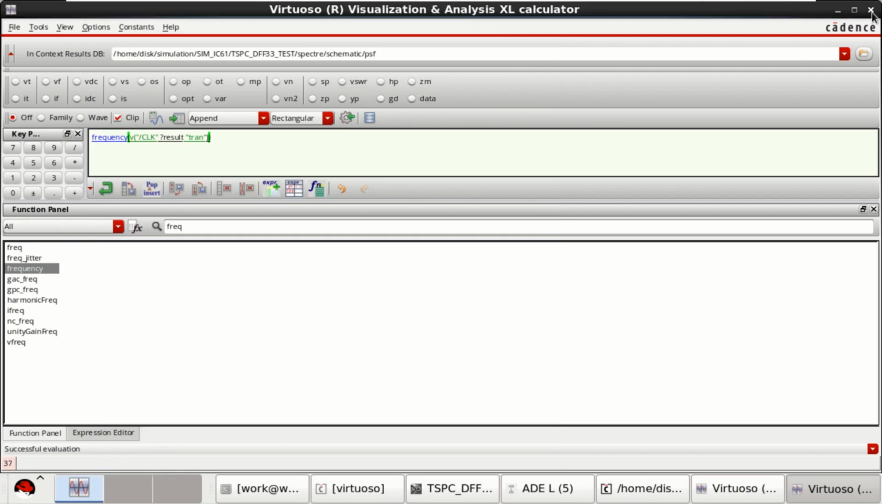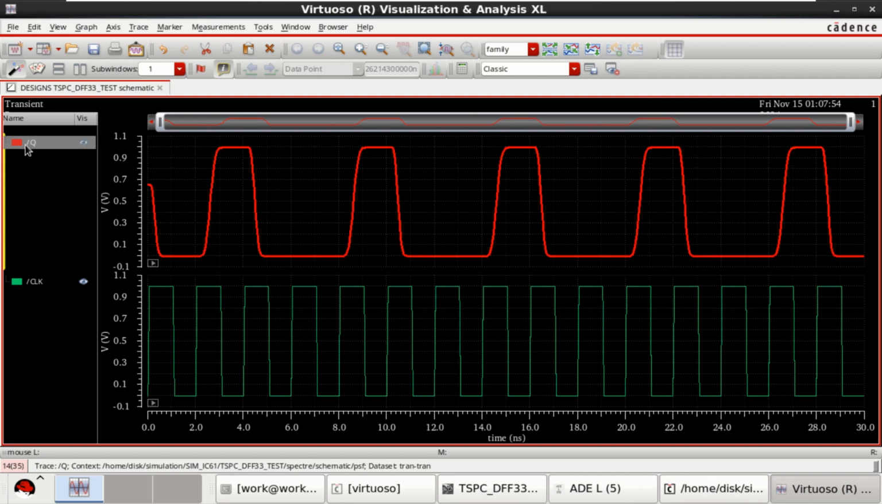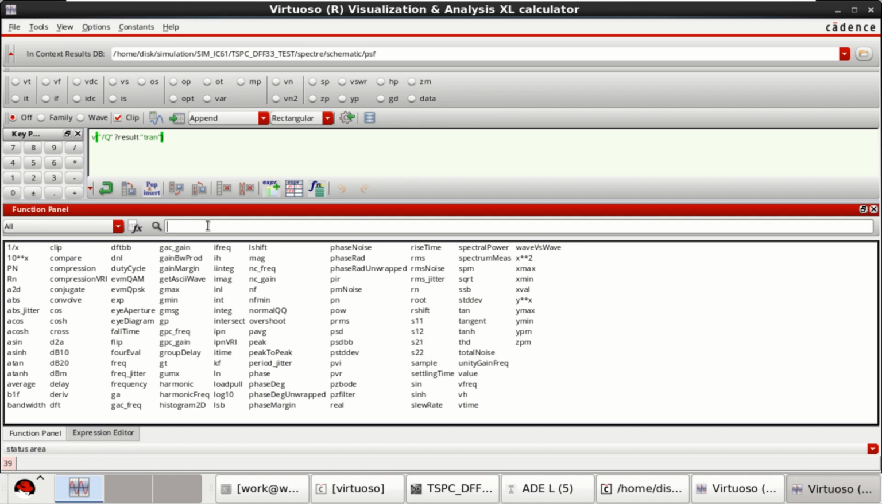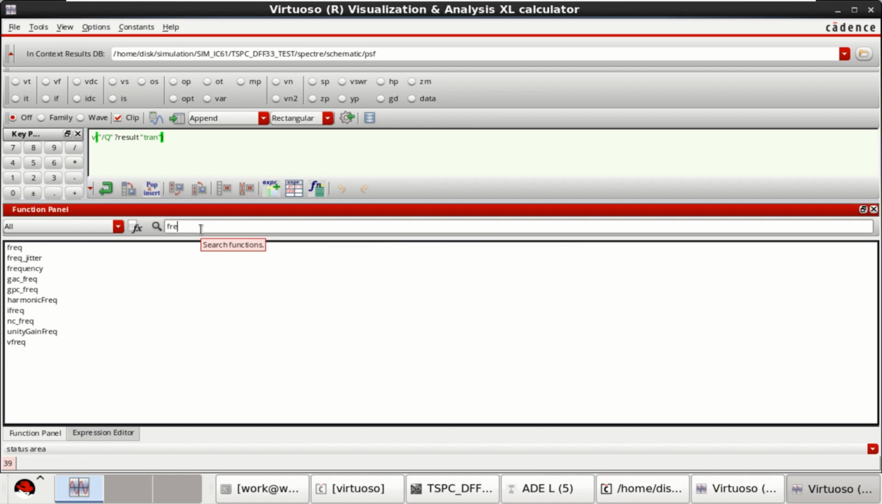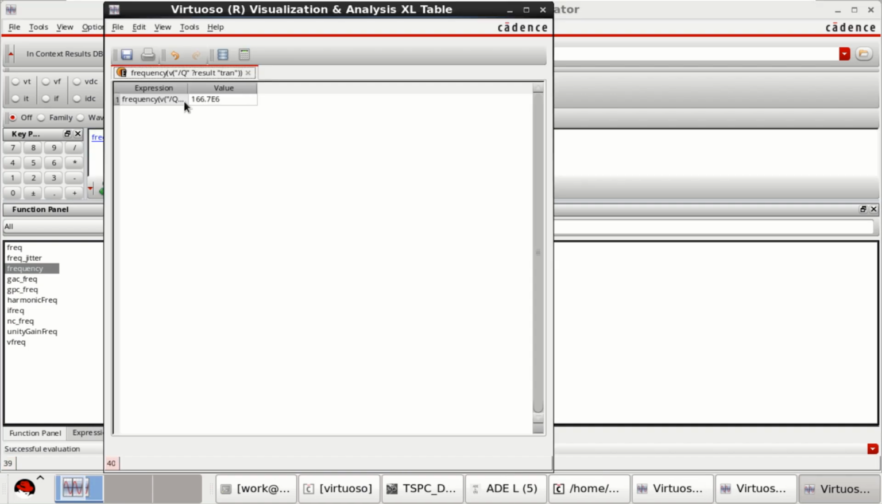In a similar manner, you can obtain the frequency of this output. Select the signal, click on calculator, then search for frequency. You can add it to the ADL window, then click on evaluate. So this is the frequency of the output Q.